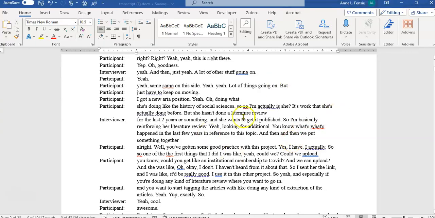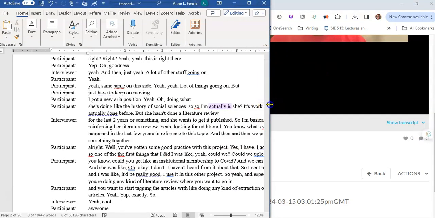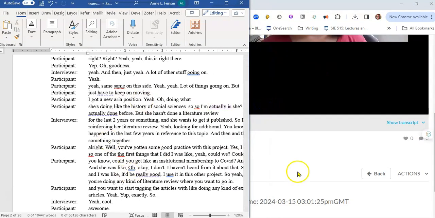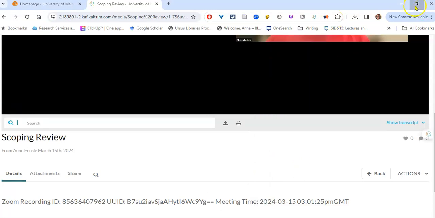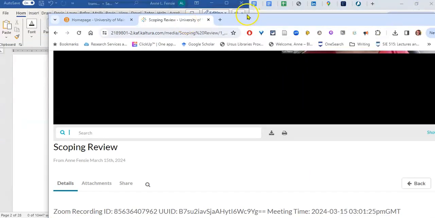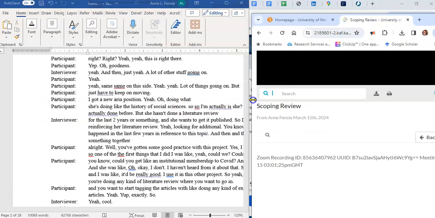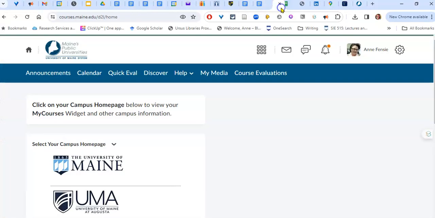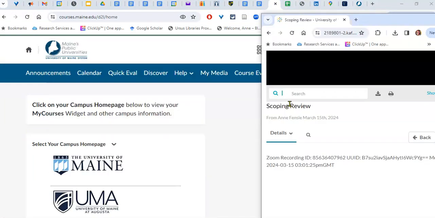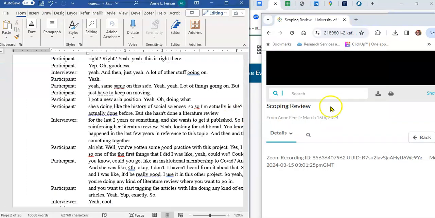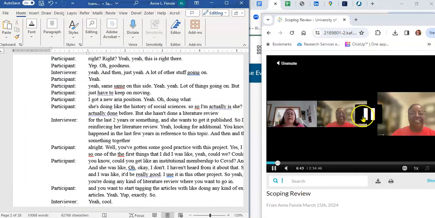Then to go ahead and edit this with the video, I shrink down the size of this window so that I can have it on one half of my screen. And then I shrink down the size of the video here so that I can have them side by side. It makes it a little bit easier to see these two side by side so that I could play the video.